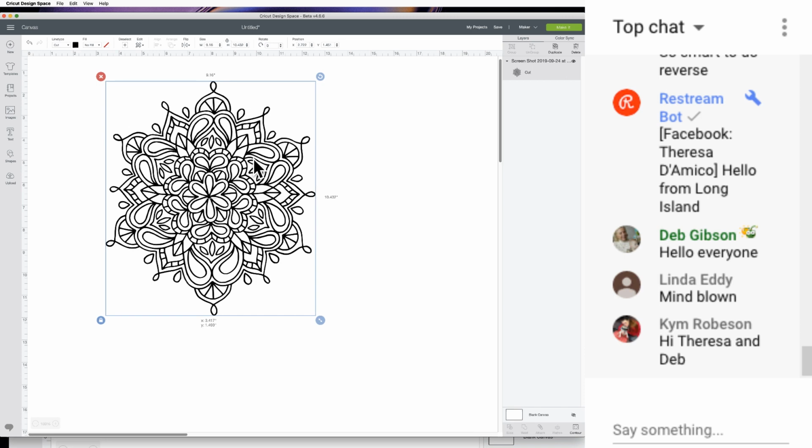Now, you want to know something else? You can change that from cut. Like you could cut this out of vinyl or iron-on or anything you want.